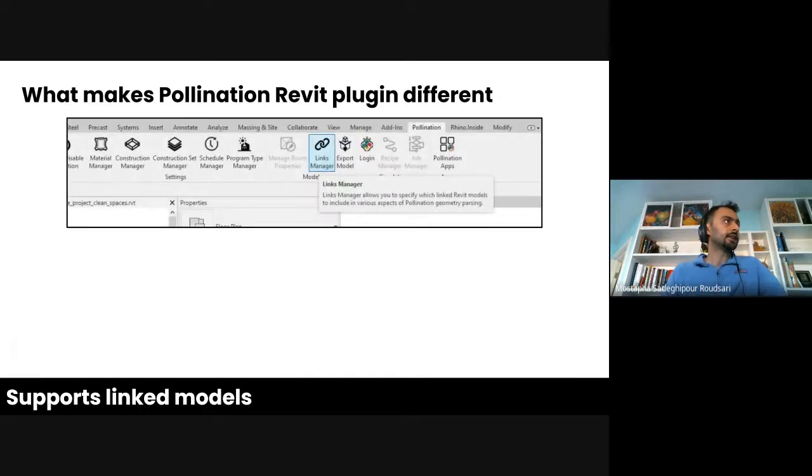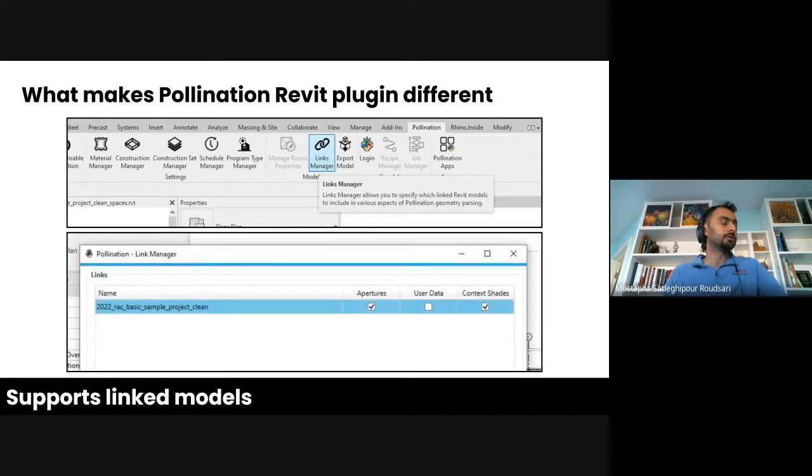Then the next thing is we support linked models, and we support linked models without binding them. So this is also a new feature, needs more documentation. But if you've downloaded during the last month, you probably see there is a link manager up there, which allows you to tap into other linked models. And you can say which data you want to get from which linked model.